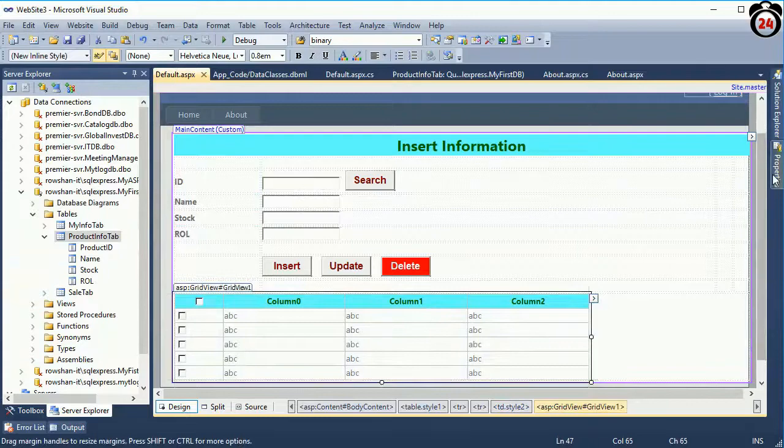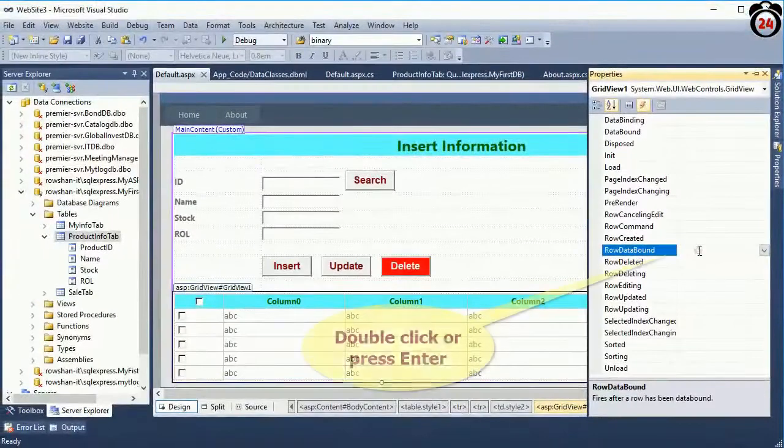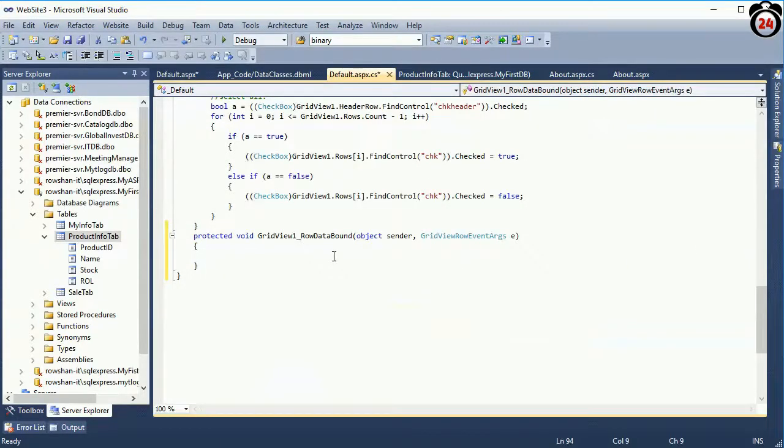Click on the grid view, go to the properties, click on events, and double click on the RowDataBound event, or press enter. This is the RowDataBound event.